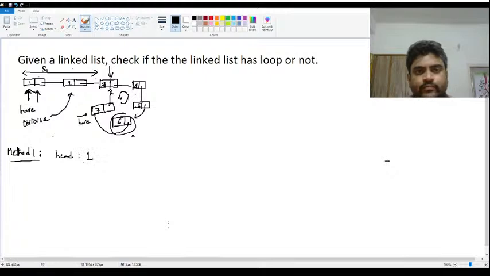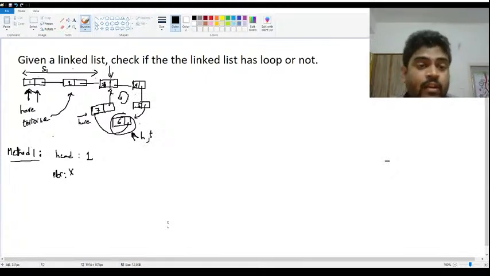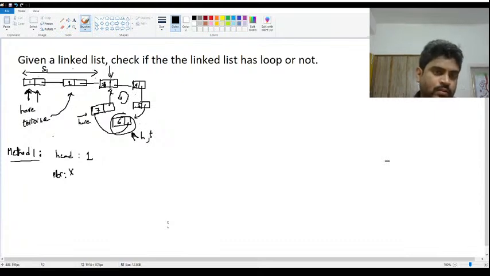Okay, now let's say they have met here. We know, we have seen it. So hare and tortoise are here. Let's say I take another pointer x, which I keep incrementing till I reach this node, till I reach hare or a tortoise.